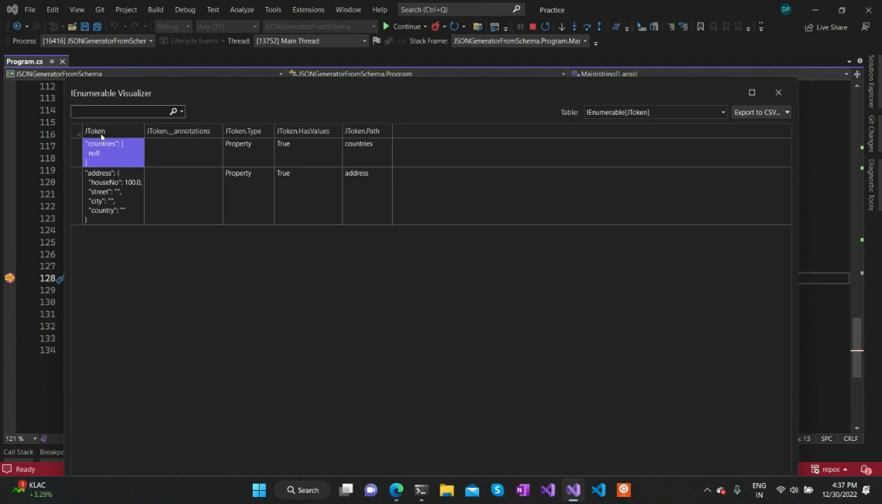So here it is comprising multiple JTokens. This is one of the JTokens. This is a JProperty which has the key as countries and its value is null. And another JToken is address. This is a root level property that we have defined in the schema, and it has sub properties as well. The address value in itself is of type object, and it has the following properties called house number, street, city, country. And this house number has the default value as 100.